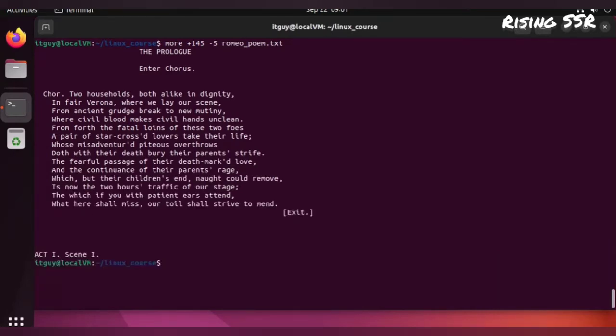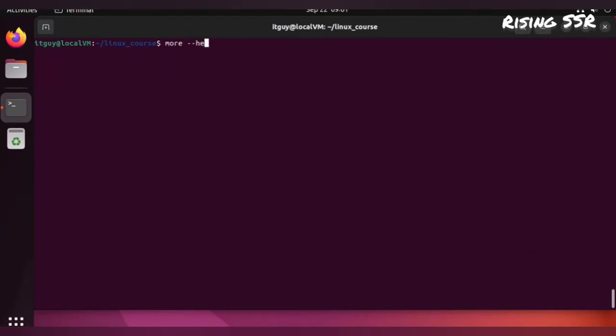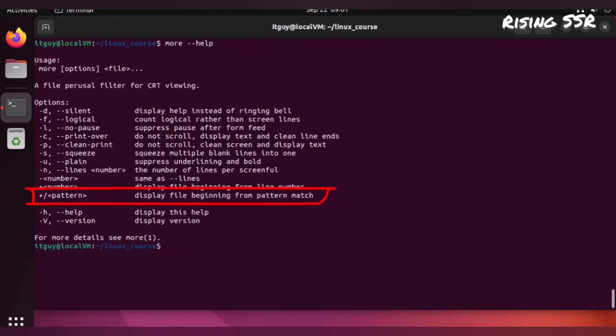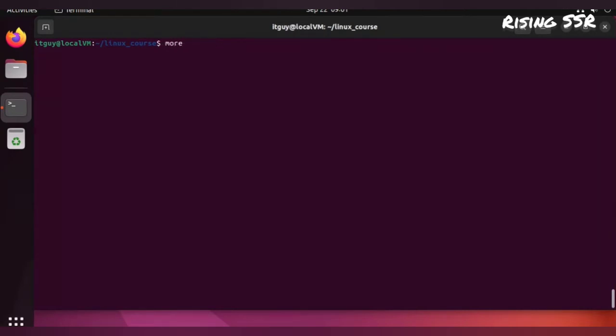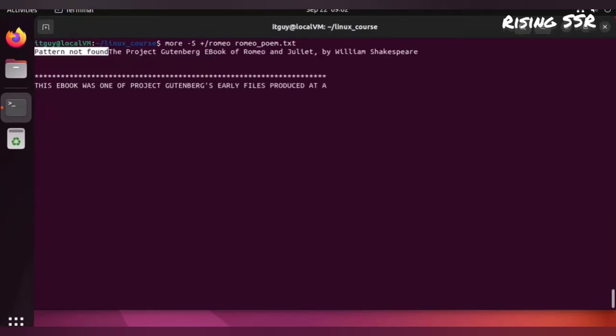Q to exit. In the short help for more command, there was an option starting from plus and slash, which allows us to search some text within the file. Let's check it out. We're going to add -5 option as well to output just 5 lines, no more. Then plus slash and string we'd like to search for. Let it be romeo. Enter, and who would guess that there is no Romeo word in the most known Shakespeare book? Huh?